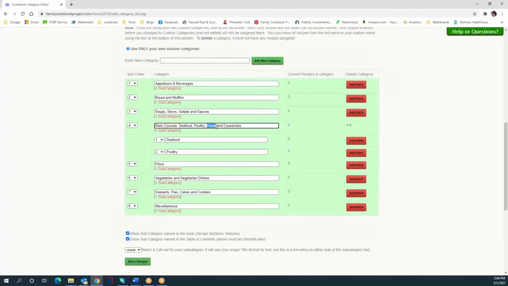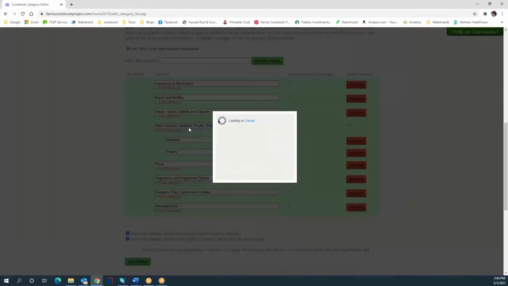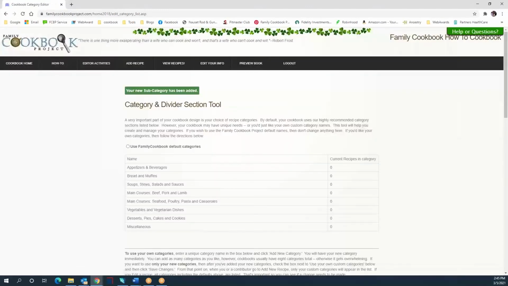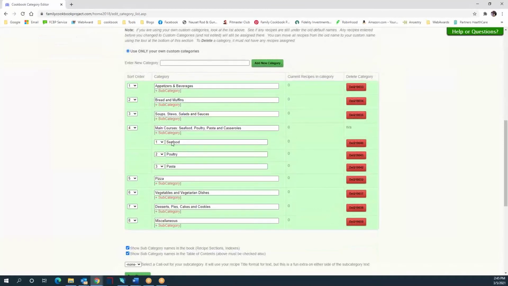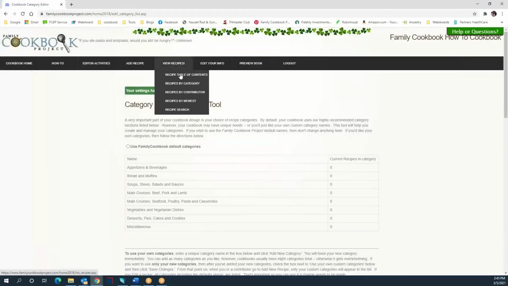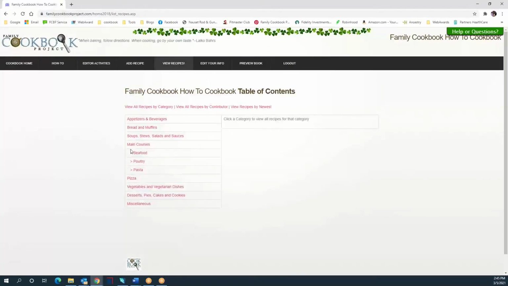The good thing about this is you can now put all of your seafood recipes together within the larger category of main courses. I then am able to just call this main courses, and make sure that I click my Save Changes button for it to be saved in the system. Going up to the table of contents, you'll now see main courses is divided up into your main courses, which is everything else, and then specifically seafood, poultry, and pasta.